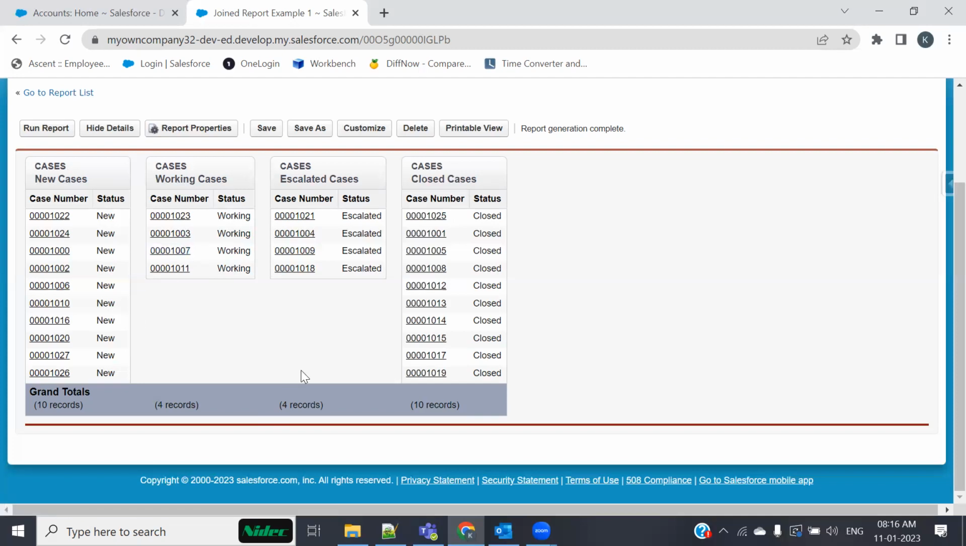So joint gives you this ability that you could create multiple blocks. For example, you wanted to represent data differently, not with a summary report. We don't want to create one long report where we do grouping, as happens in summary. We wanted to have separate blocks, then you create a joint report. That is what a joint report is.